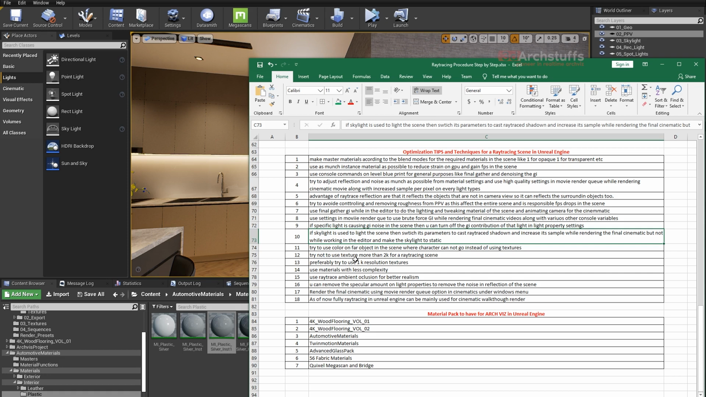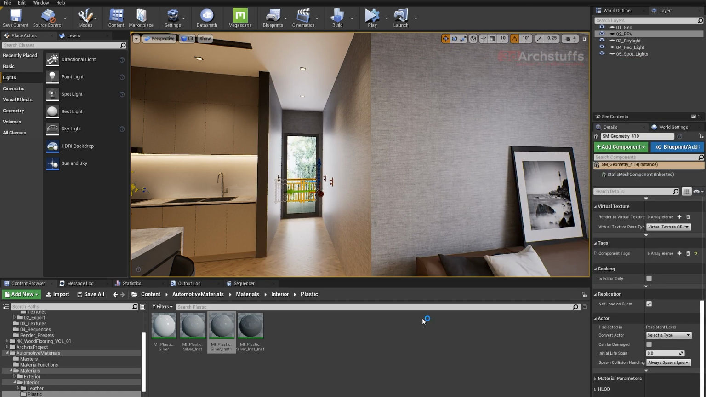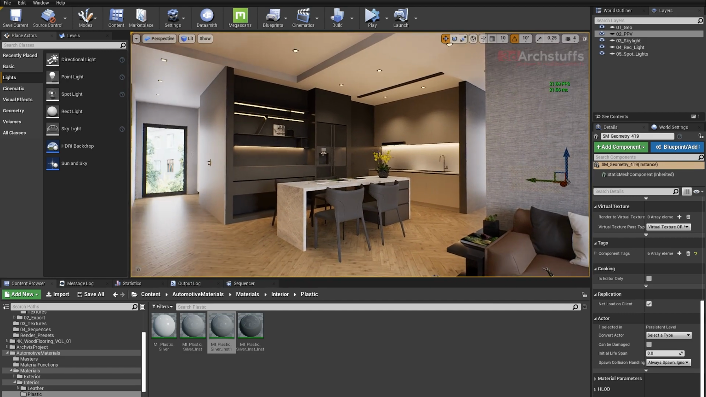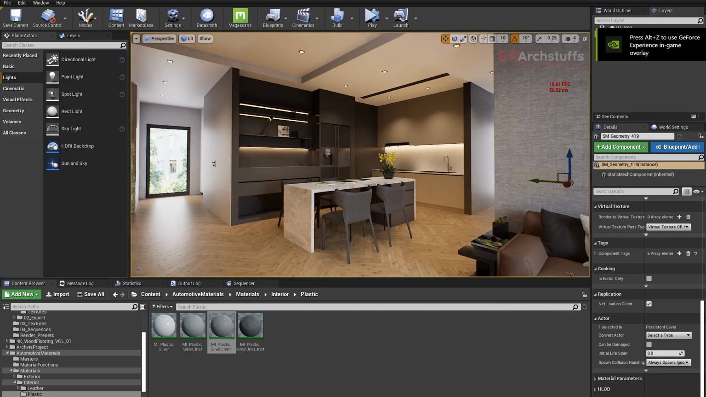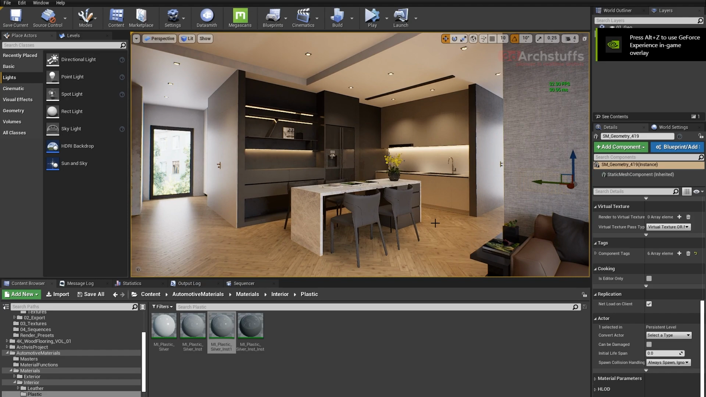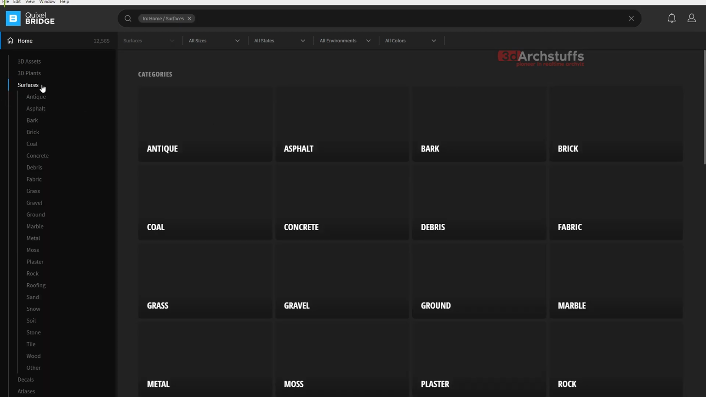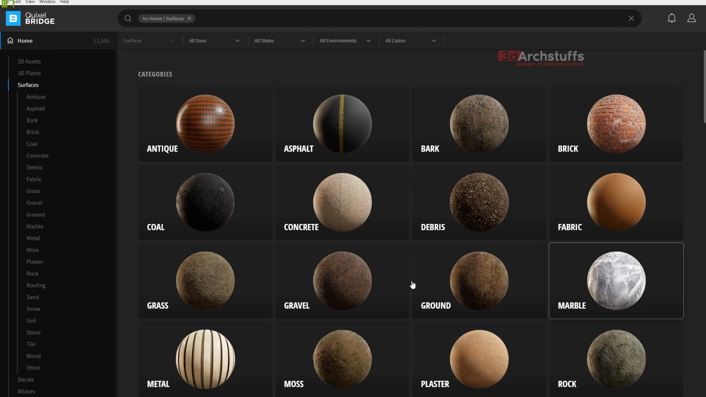Try not to use textures more than 2K for ray tracing. That is why I went ahead in Quixel Bridge and made the default setting 2K. Even if it's a ray tracing scene, with the technology we have in Unreal Engine as of now, never try to use textures more than 2K, and always try to use textures in JPEG format instead of any other format.